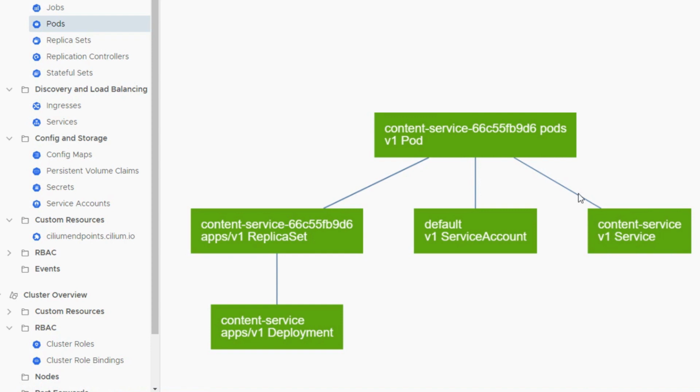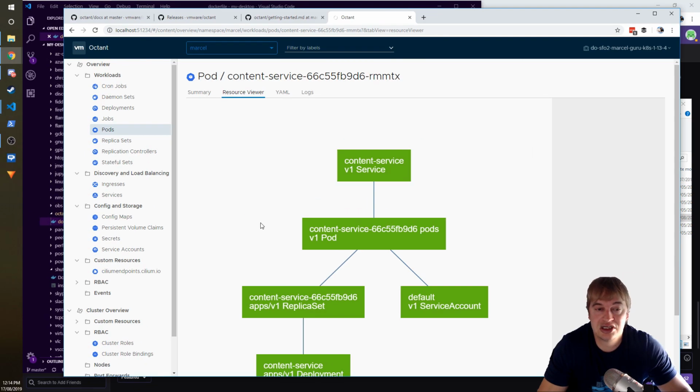It's related to a service. So there's a service pointing traffic to the pod. There's also a service account related to the pod. And the pod's also part of a replica set that's tied to a deployment. This is really cool to see all the dependencies of cluster components when you have to troubleshoot them.